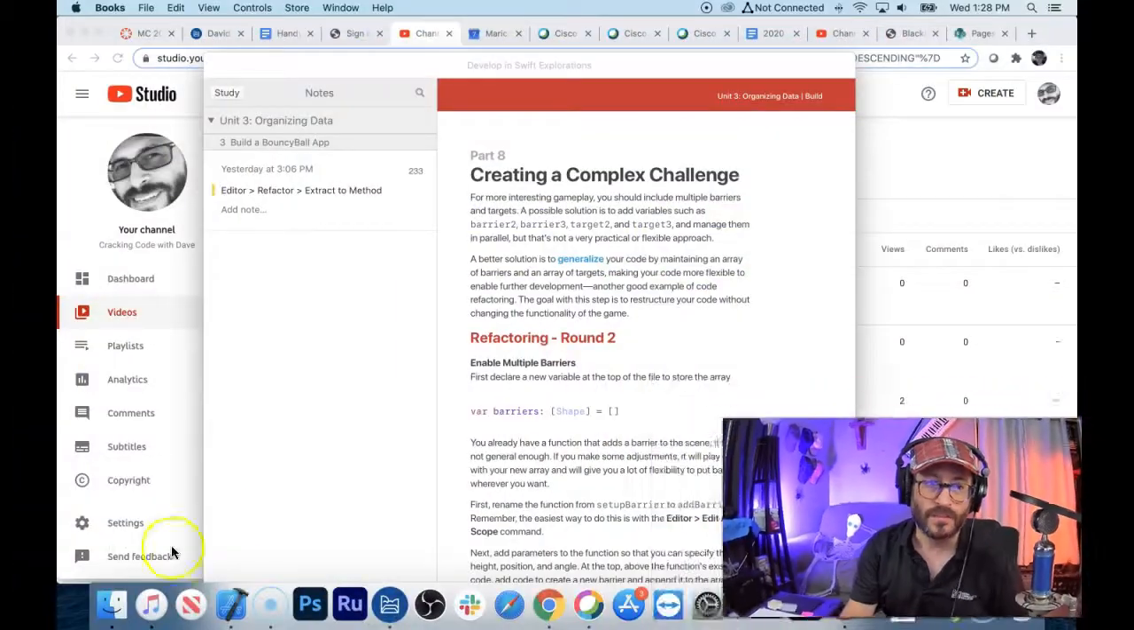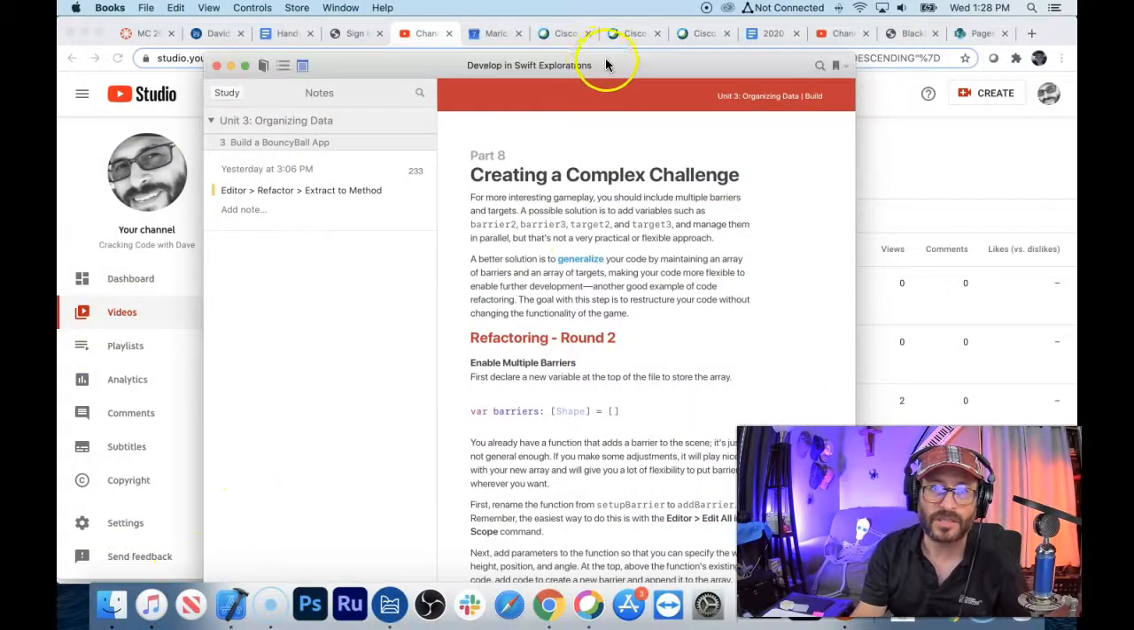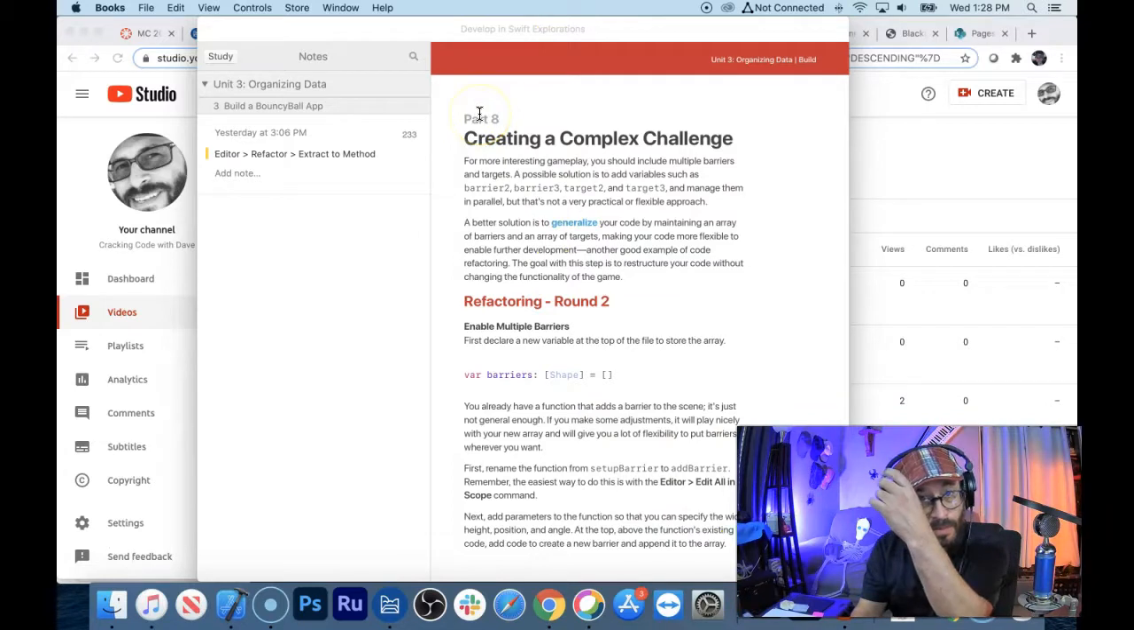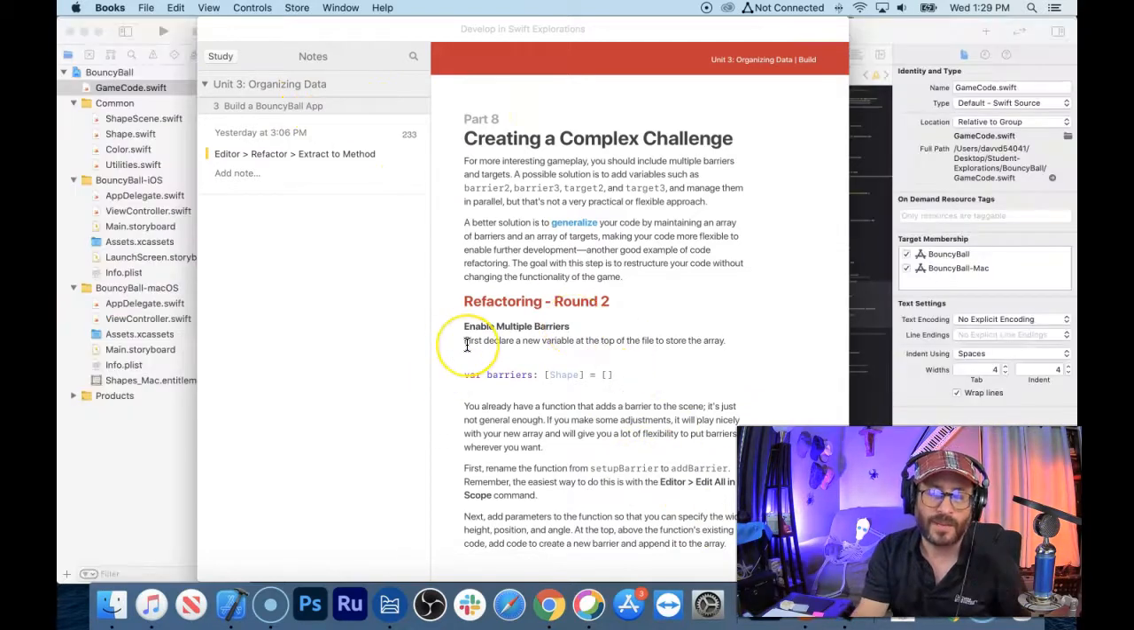I'm kind of excited because this is the third part of the bouncy ball. I'm pretty sure we're going to finish this bouncy ball challenge. It's in the Develop in Swift Explorations book. We are now on part 8 of the bouncy ball, and it's on page 249. I'm going to try not to say "like" 100,000 times like I always do. I will give it a shot.